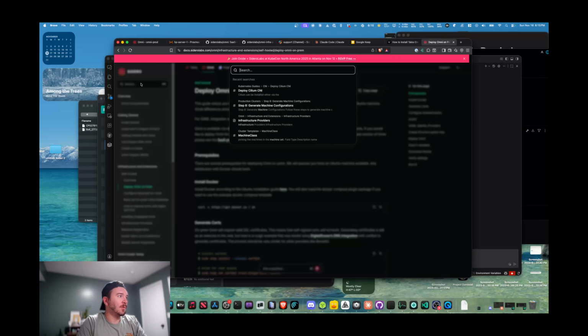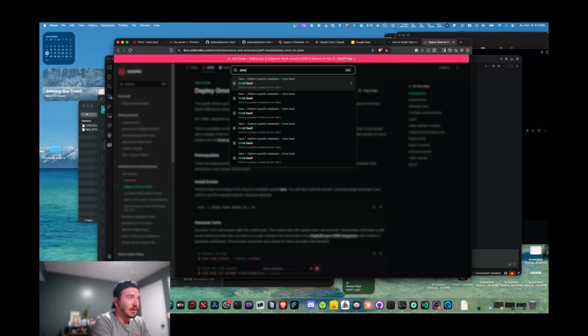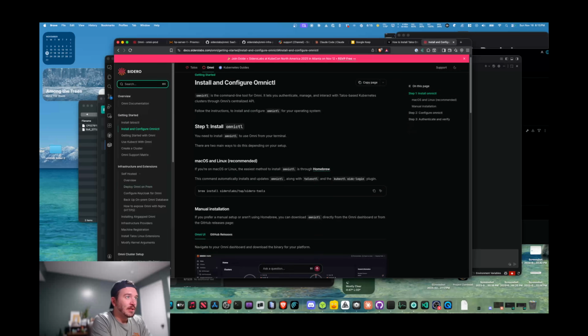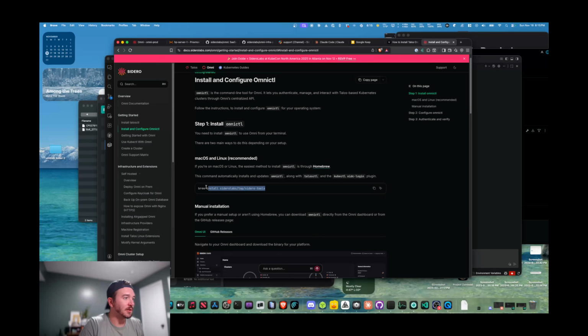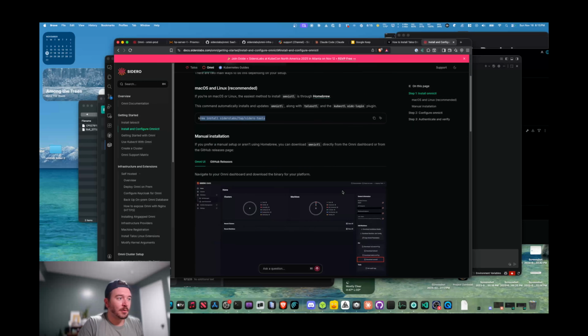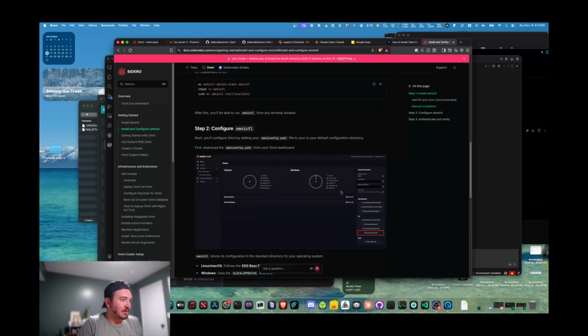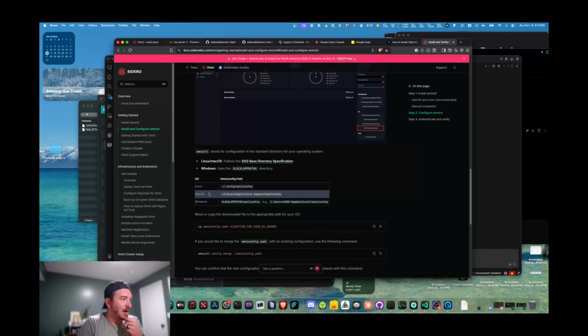The best way to look at this is omnictl. Just read the docs. It's very, very critical that you pay close attention to this, because you can brew install the Sidero tools and get it set up, but there's a thing in here about config. On macOS, the config lives here, okay?